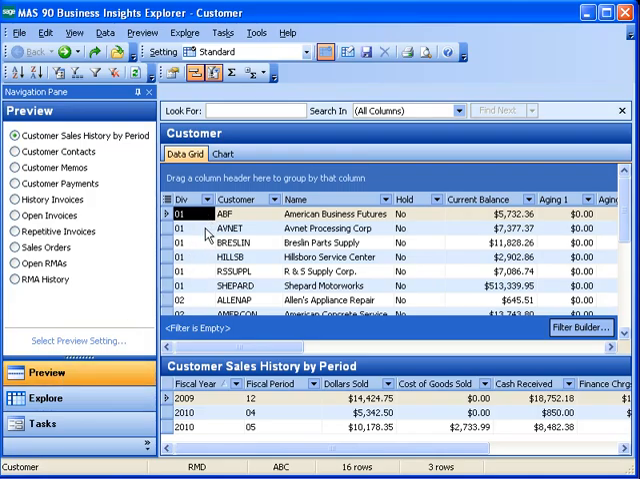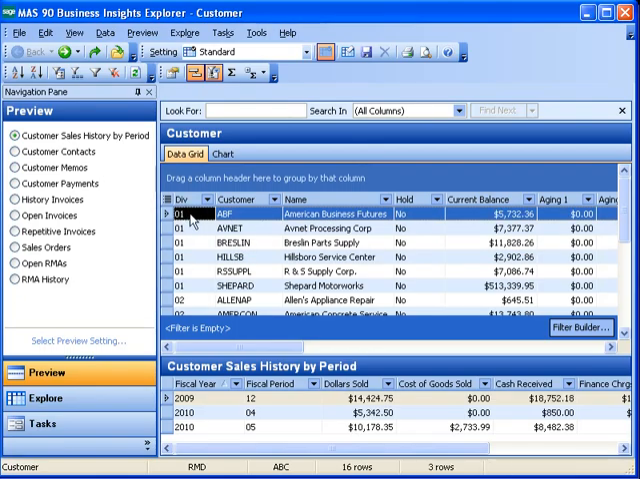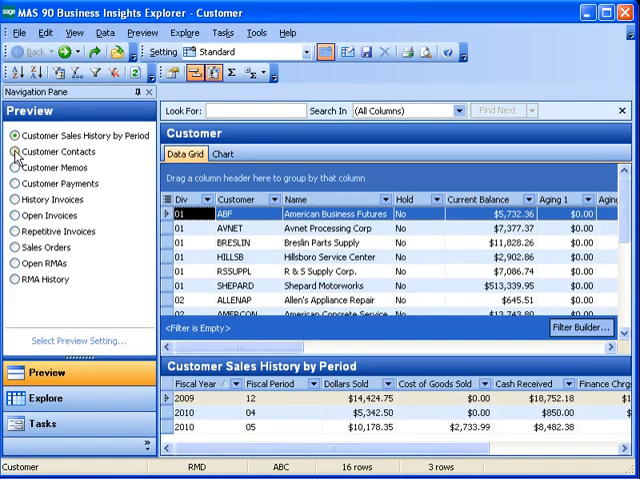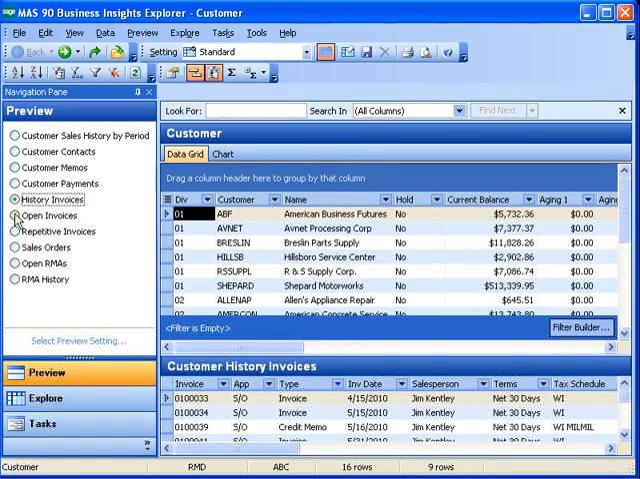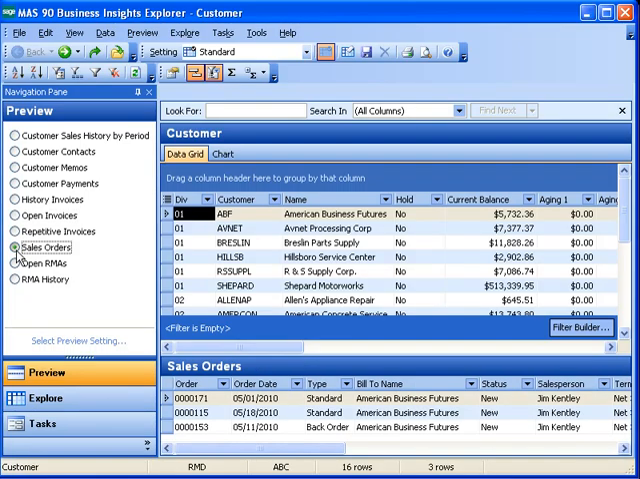You can see here that as I highlight each main record, which is our customer, any related information down in the secondary pane here will display. Right now we have it selected as Customer Sales History by period. That information will be updated again as we highlight each view. If I'd like to switch in between other views, such as customer contacts, memos, payments, updated invoices, open invoices with balances, and sales orders, for instance. We'll stay on sales orders for a second here.